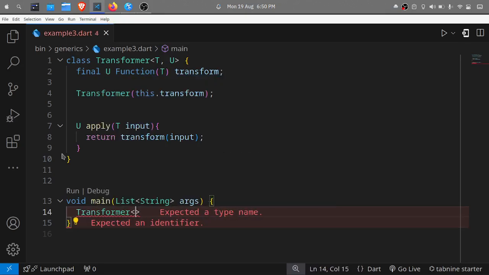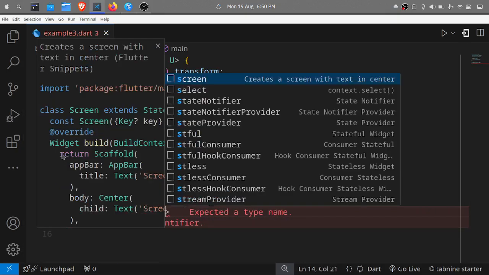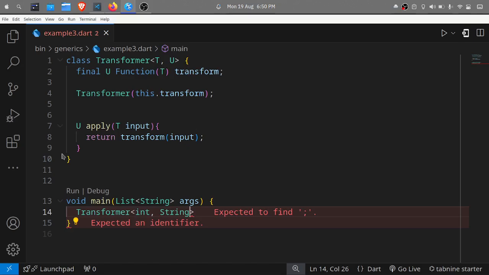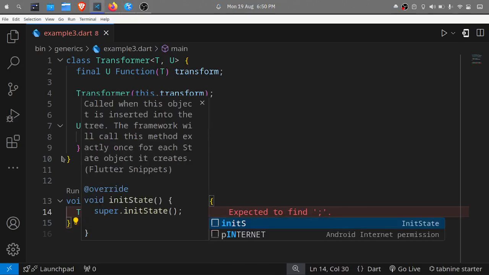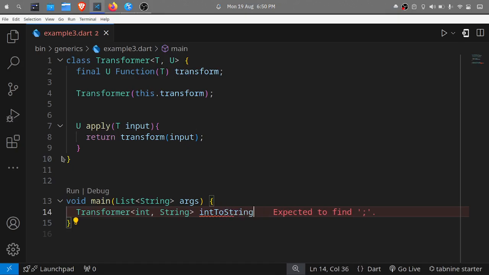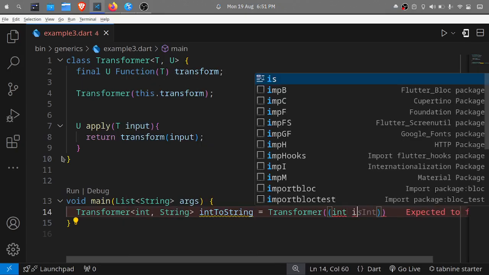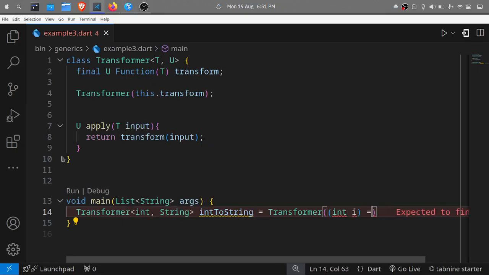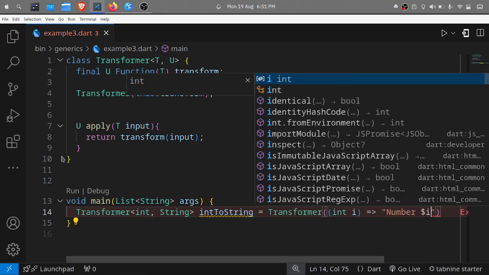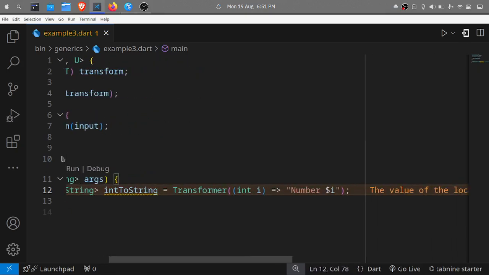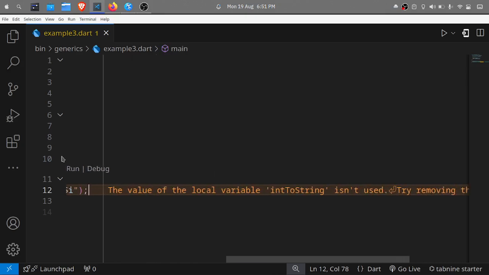Okay, let's start with saying going from int to string. The name is going to be int to string, and we are going to use our transformer. We're going to apply the function that we want here, int I, which is going to return to us the number, the value of the local variable, into string.